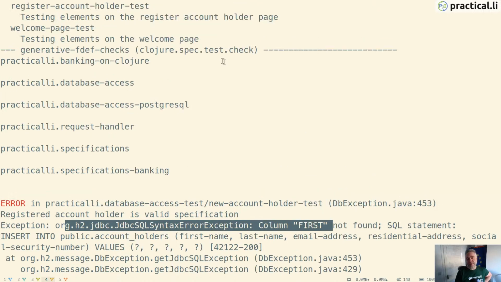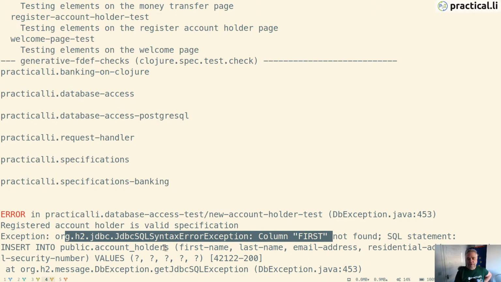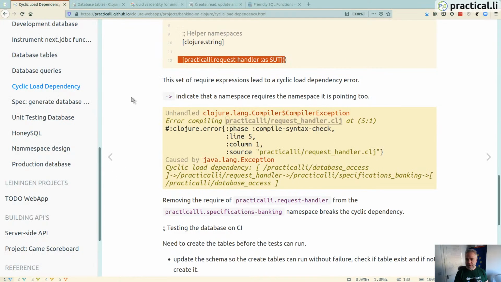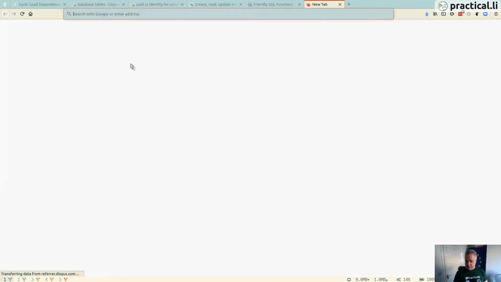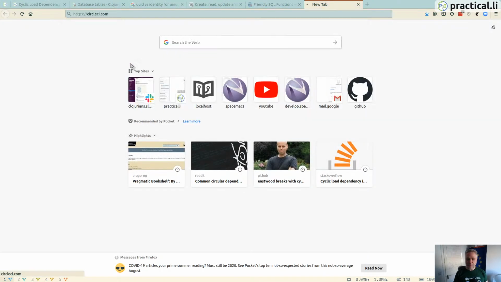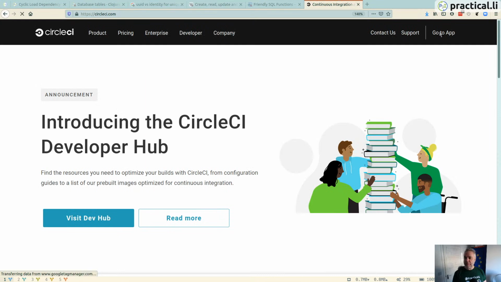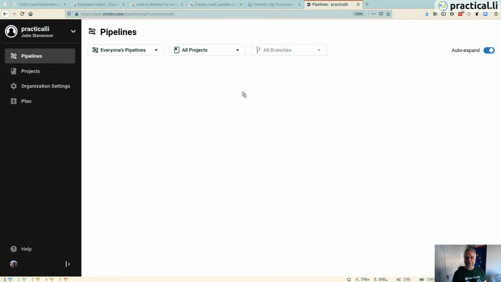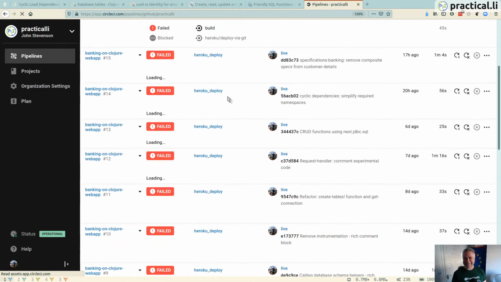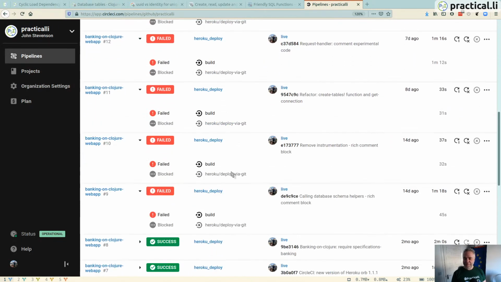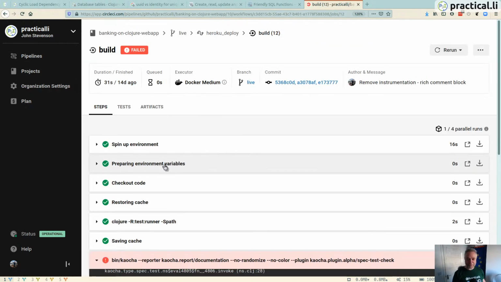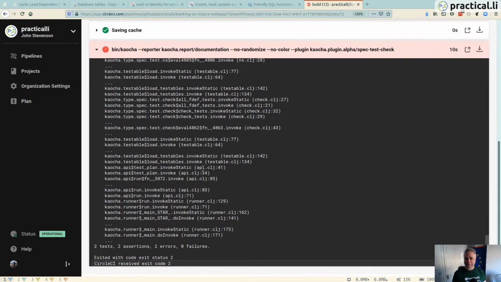But this is a good way to check that you haven't got these little cyclic load dependency issues, because you would get that showing up when you did a test run. In fact, if I go to Cyclical CLI, then if we go to the app, you can see I've got quite a few failures, unfortunately. So I think, yes, it's not been a good week for Cyclical CLI passing.